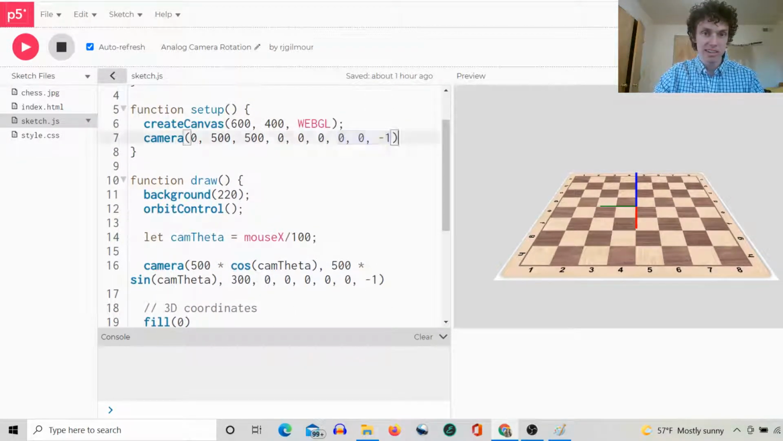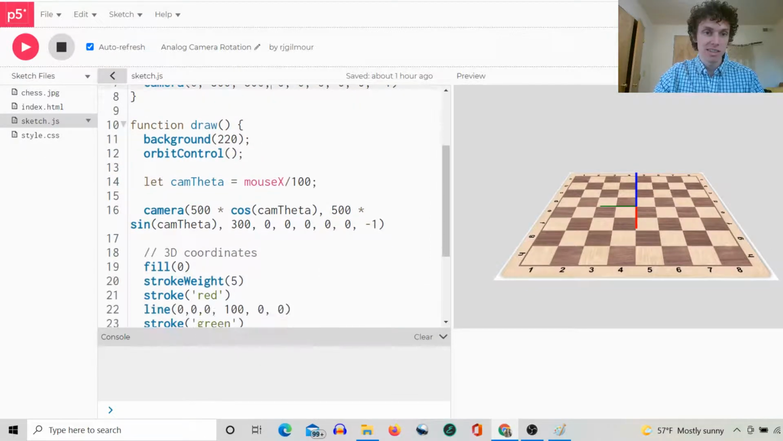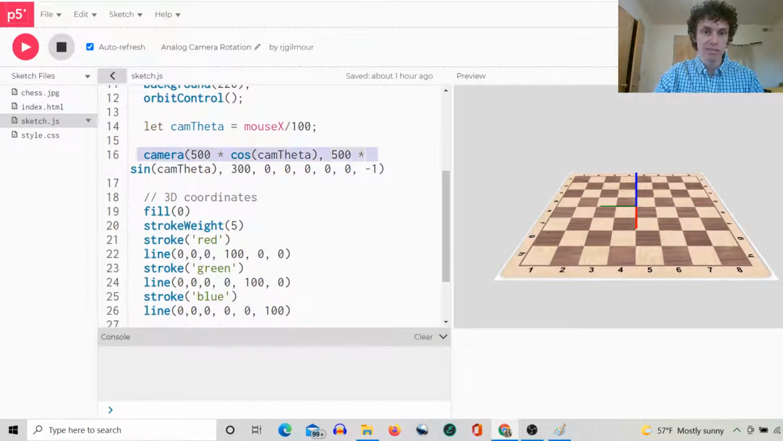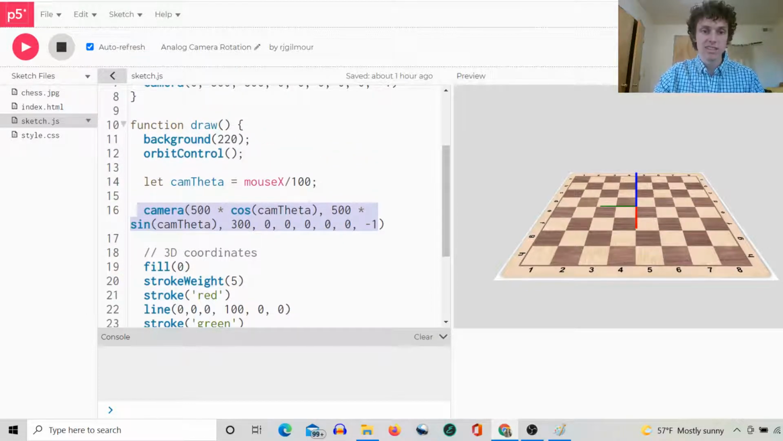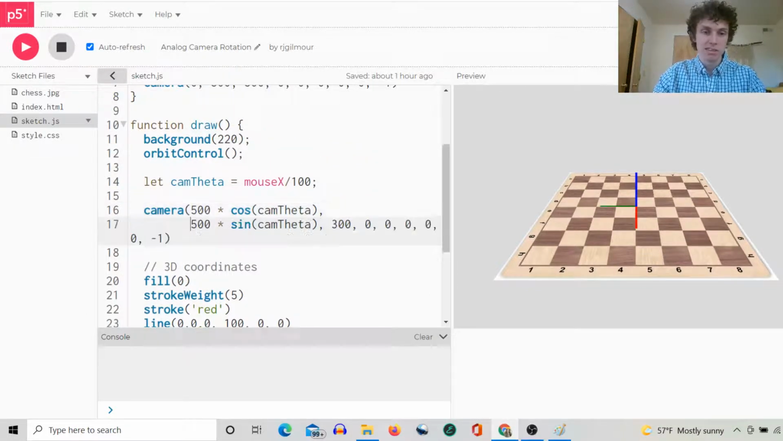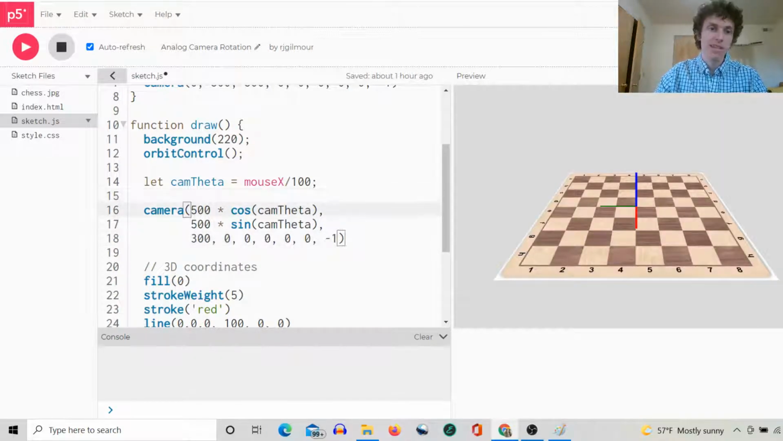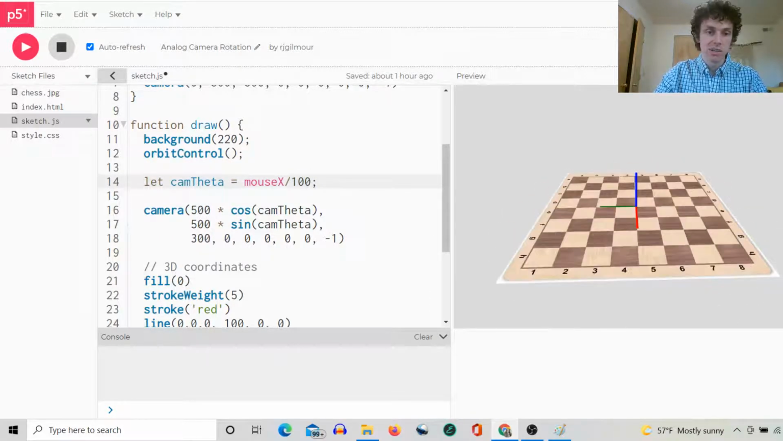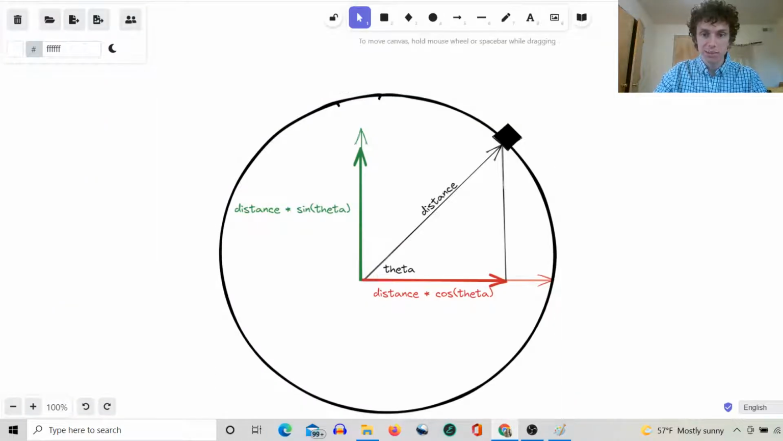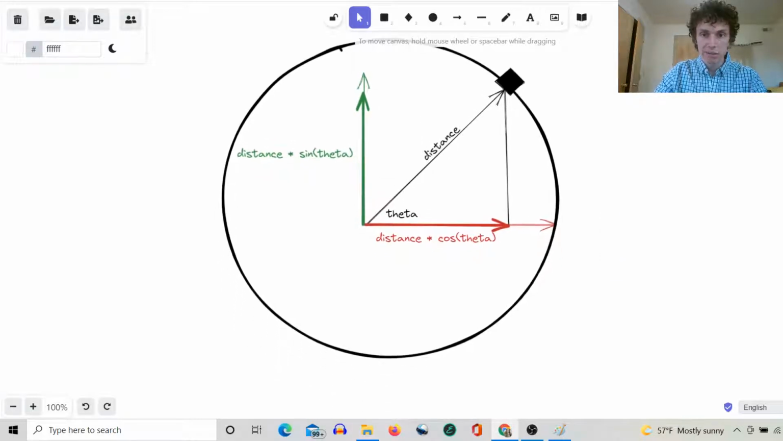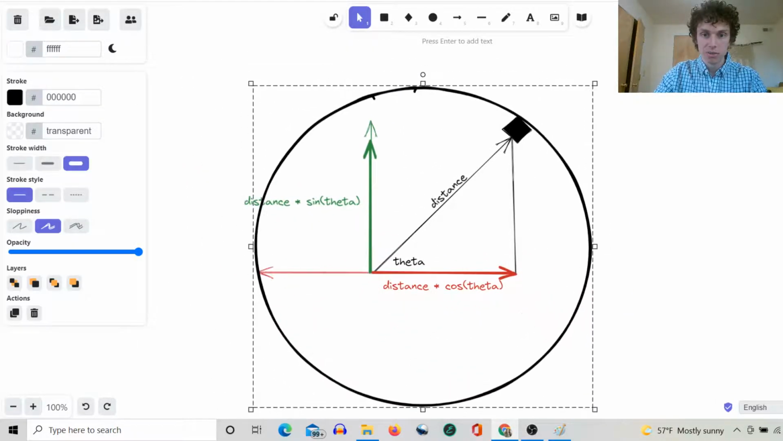So we set it here in setup, but then it gets used down here in the draw function. And basically the draw function runs every single frame. So this is being called every single time. Every frame it updates, and it's grabbing the mouse X position, and feeding that into the angle for these cosine and sine values, which we talked about, and that's how we're getting the camera position to move.